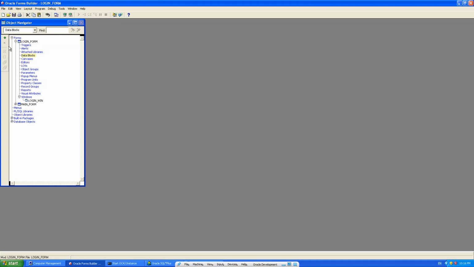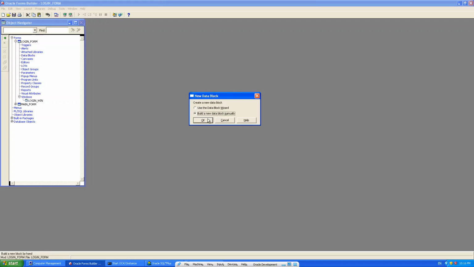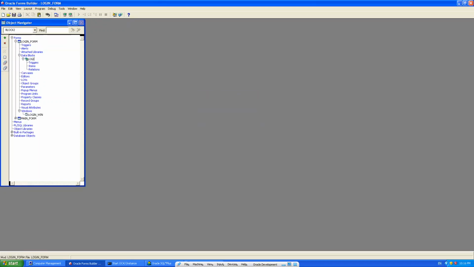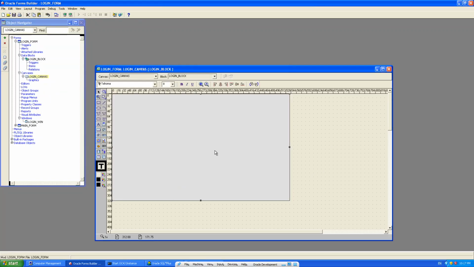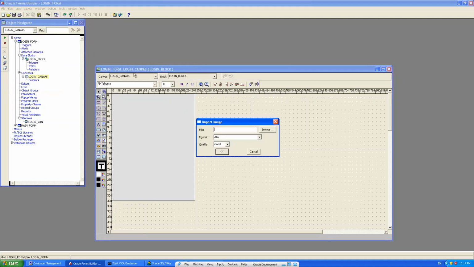Okay, so here under the data blocks, I'm going to manually create a data block. This is going to be my login block. And I'm going to create a canvas, and this is going to be my login canvas. Now I can right click and bring up the layout editor, and there it is. Believe it or not, this is actually quite big for a login form for the system. We actually need a much smaller form. So again, just to make it look good, I'm going to import my logo.